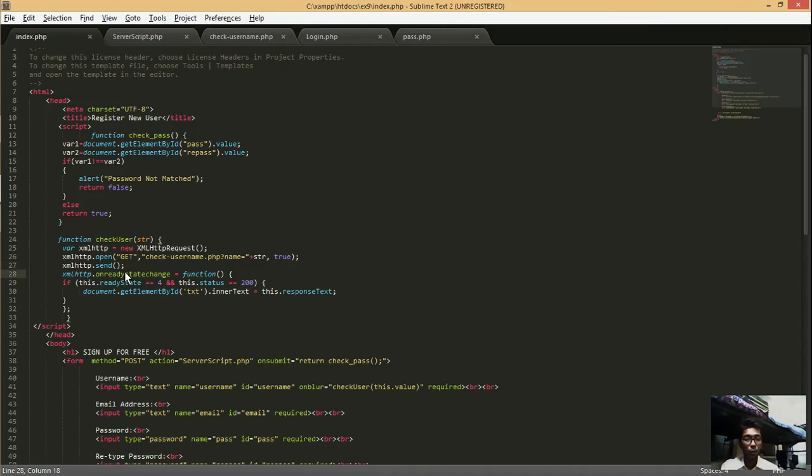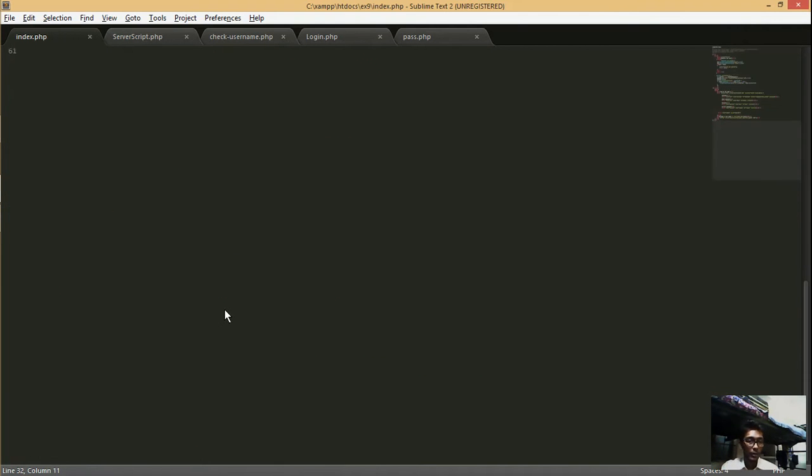For knowing whether a connection has been established, we first need to call the onreadystatechange function. In this function, the ready state and the status are checked. If the ready state is 4 and the status is 200, then we know that the connection has been established. So we get the connection and it is established.